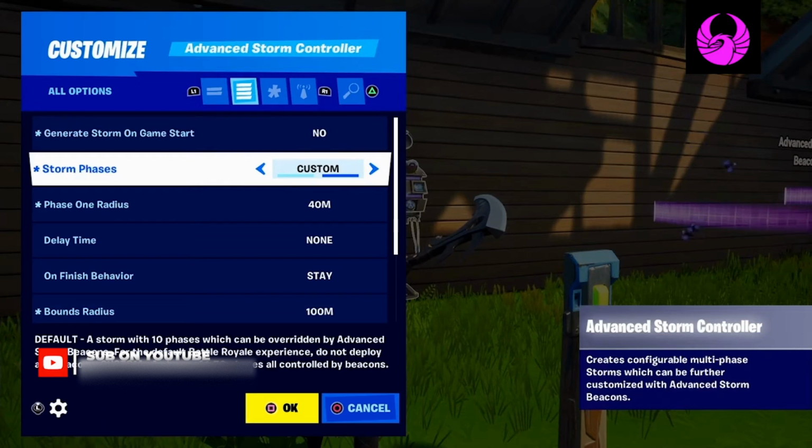Now this is important, storm phases. You want to be sure to set it to custom, especially when you're using storm beacons. And you can see this at the bottom, because when you set it to custom, all the storm phases from 1 through 50 are all controlled by beacons. So since we are using beacons, this is something you definitely want to select.